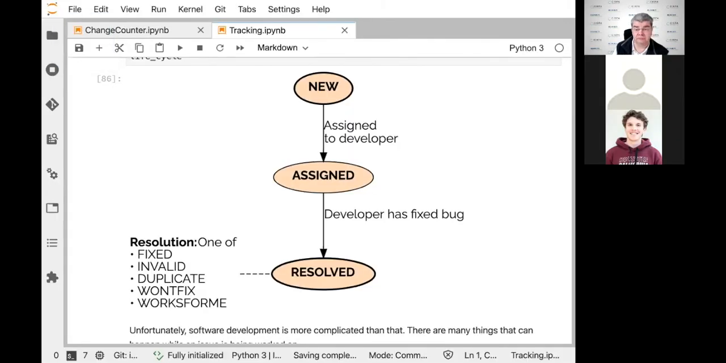So simple question, Johannes. Are you able to see my screen at this point? Yes, I see a graph with new, assigned, and resolved. You should be able to see a wonderful graphic in here. Yes, that's what we have.